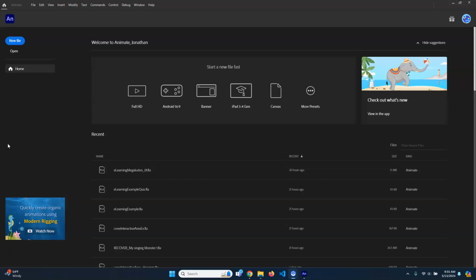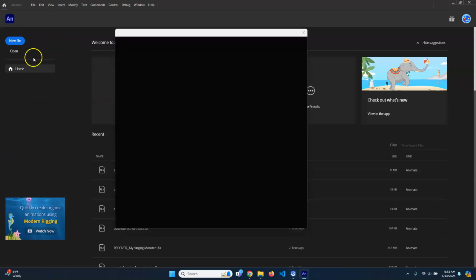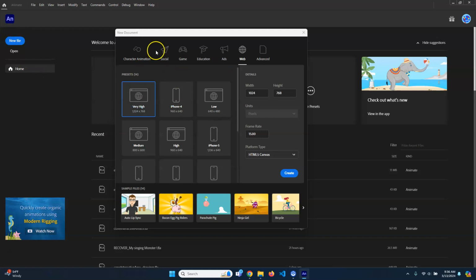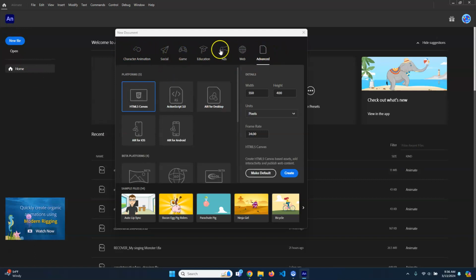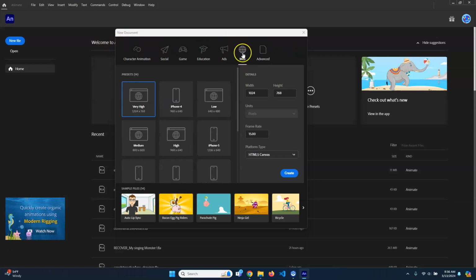Okay, so that being said, let's just get right into it so I can just show you a rough overview of the interface in case you haven't seen it before. If you have seen it before, you can probably just skip this video in general. So we're just going to hit new file. And you'll see that it has these different things, right? Which you can kind of tell this is the stuff that it would make. We're going to be making web content, so go ahead and just click on web. We'll choose very high and change the frame rate to 15.